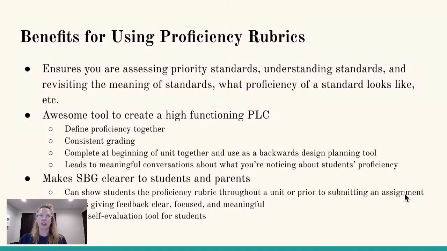So when I talk about proficiency rubrics, some of the benefits for using a proficiency rubric, the first one would be if you have gone through the selection of selecting priority standards, you might call them power standards, and you've done that, it makes sure that you're continually assessing what they are, making sure that you're teaching toward them, that you're understanding your standards, and also just revisiting what the meaning of those standards are, asking for the grade level you teach. Say you teach sixth grade, what does proficiency look like on a specific sixth grade priority standard? And you're revisiting that over and over again.